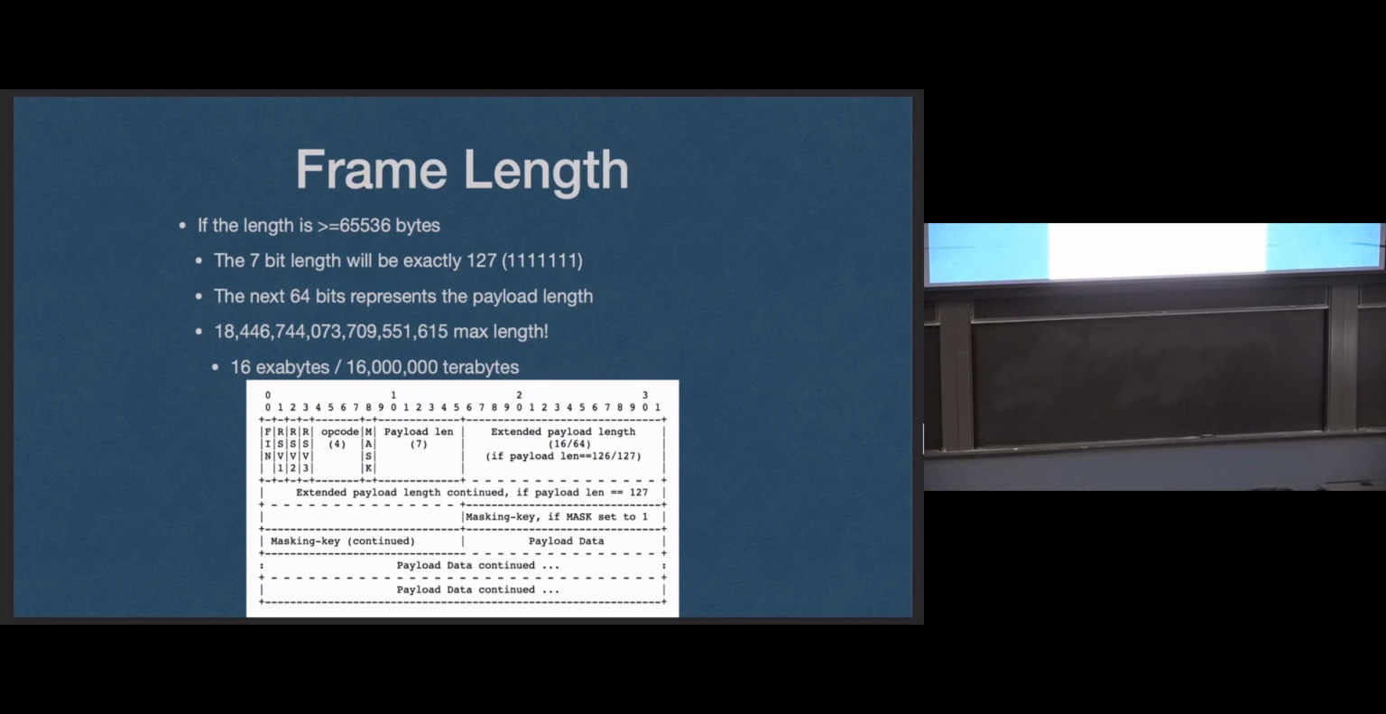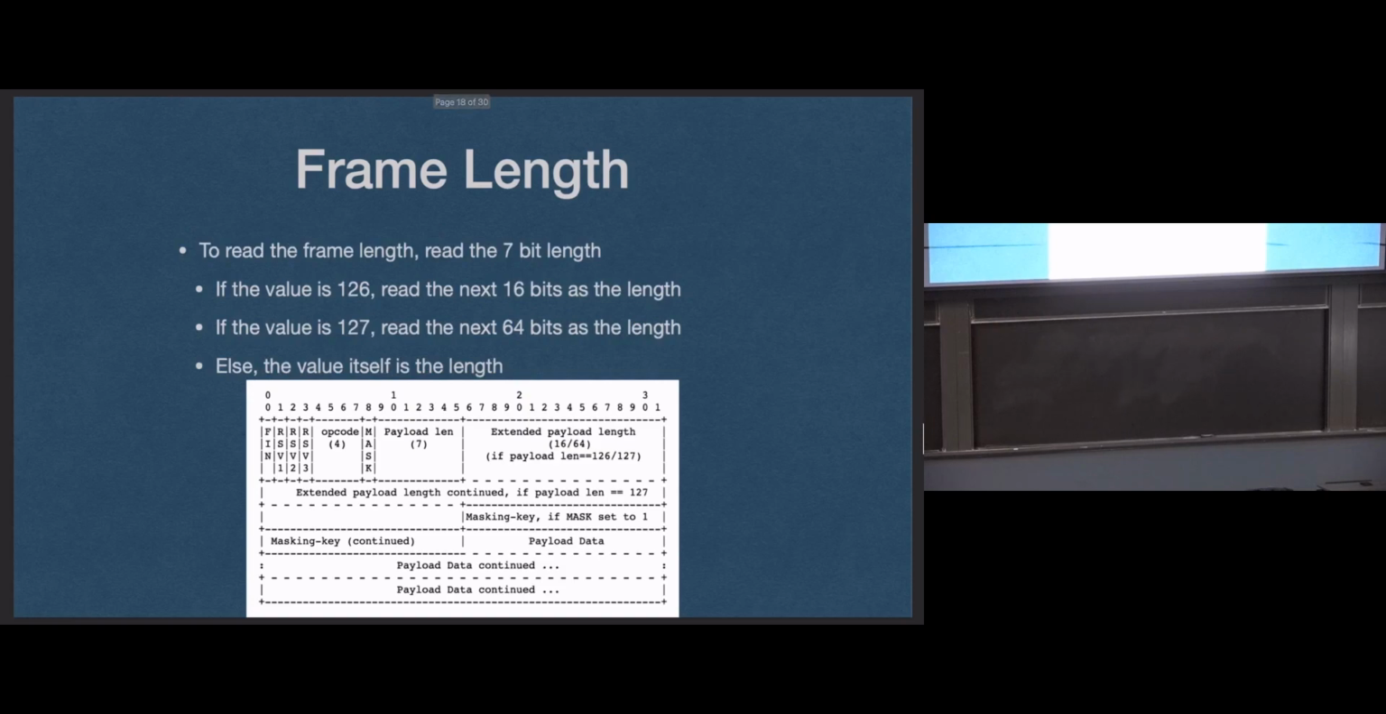So your process when parsing the payload length is you're going to read this 7-bit payload length, and if that value is less than 126, then those 7 bits are your payload length. If the value is 126 exactly, read the next 2 bytes, that's your payload length. And if this value is 127 exactly, read the next 8 bytes, and that's your payload length. So we have 3 different scenarios.